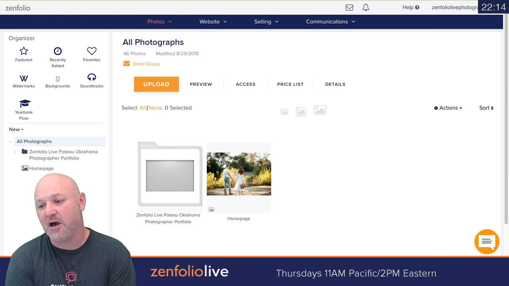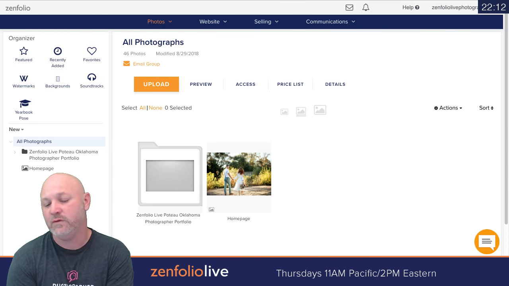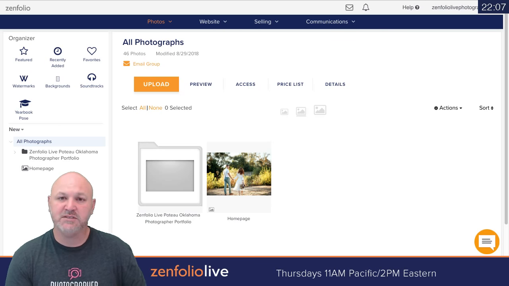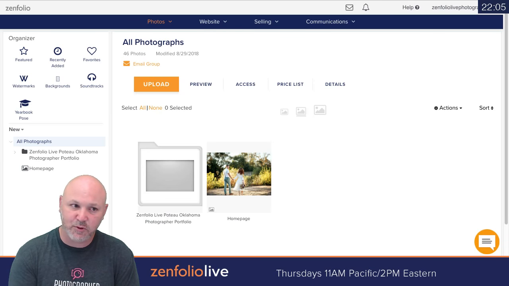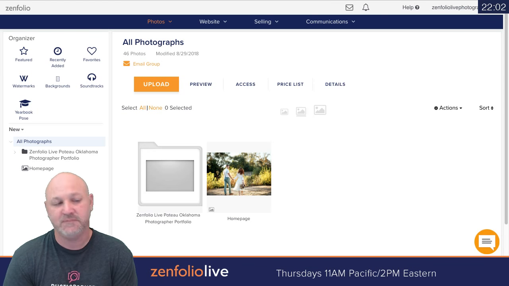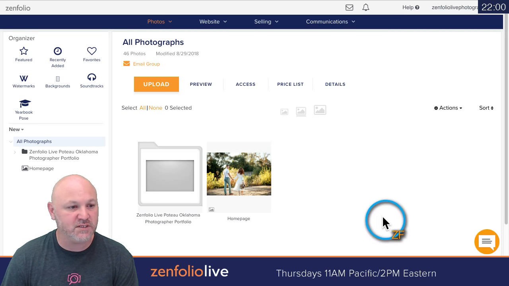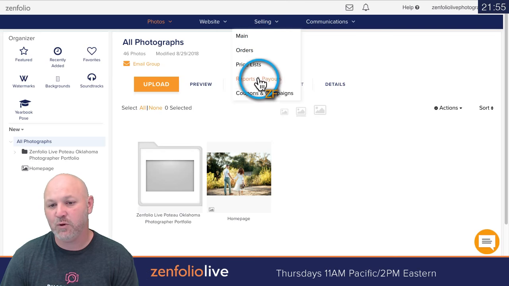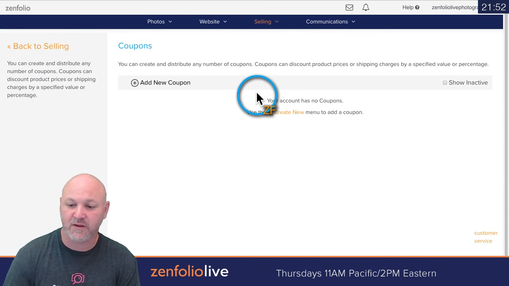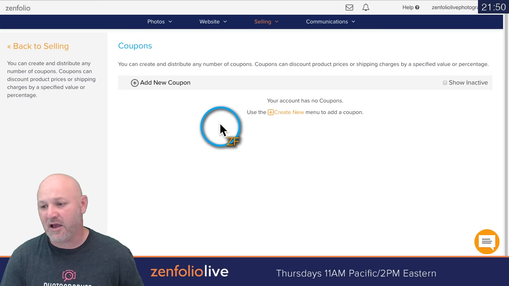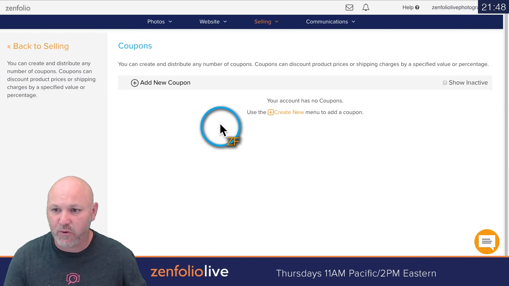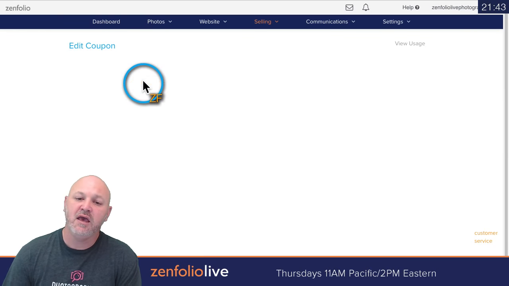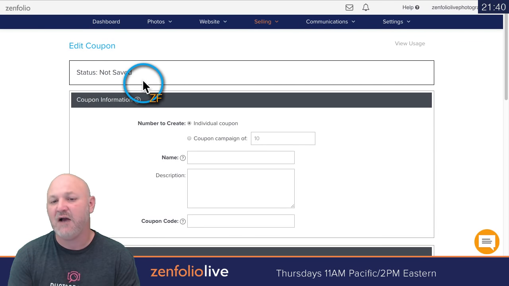Well, that depends on how much control you want over those coupons. There are several options that you have. Let me start off with the absolute simplest option and how I would do it if it was me. First, we're going to jump up into selling and click on the coupons and campaigns button right there. You can see I haven't created any coupons on this account, so this is brand new. We're going to click add new coupon, and at the simplest level, this is how I would set this up.